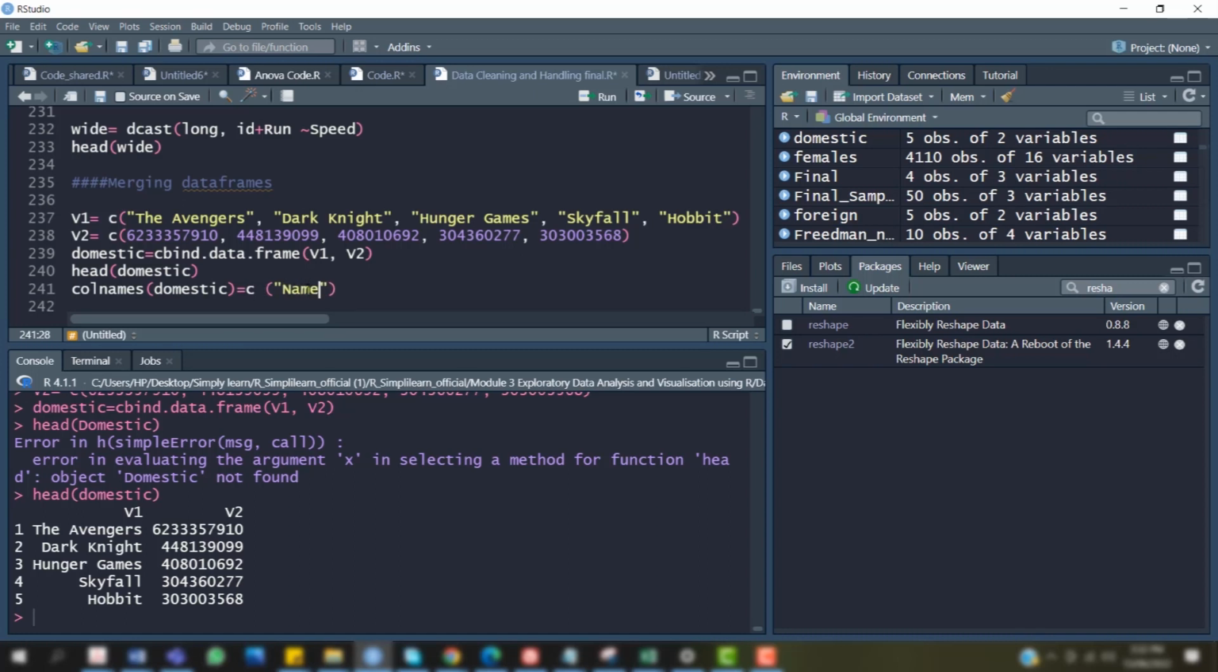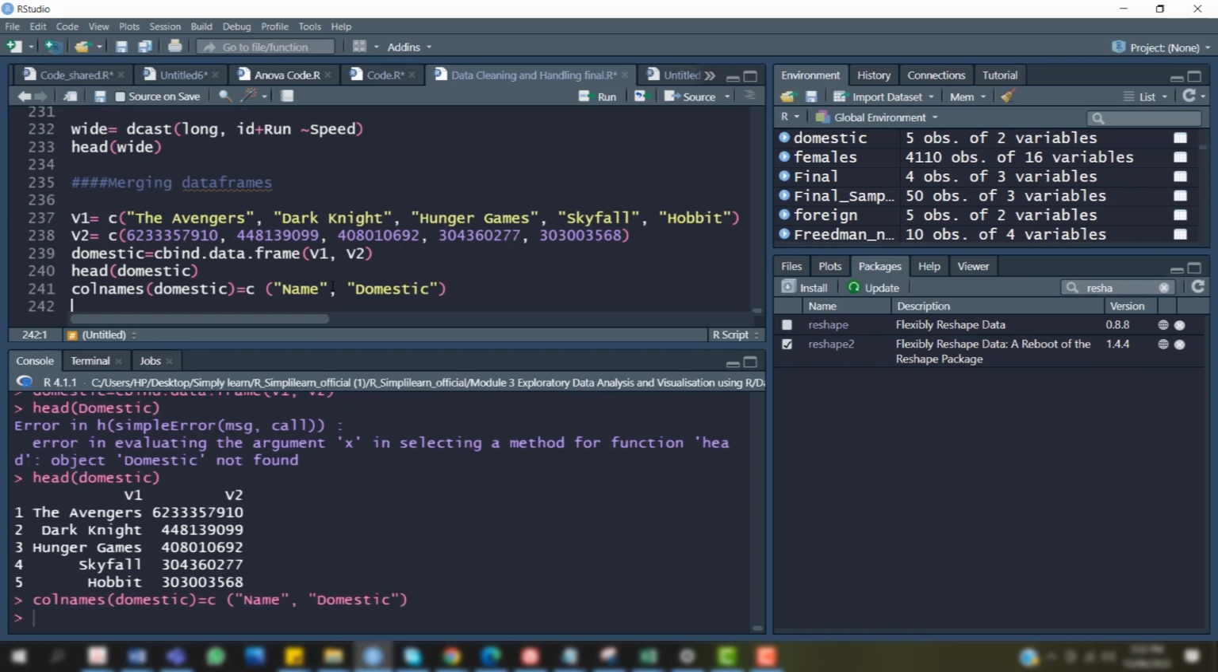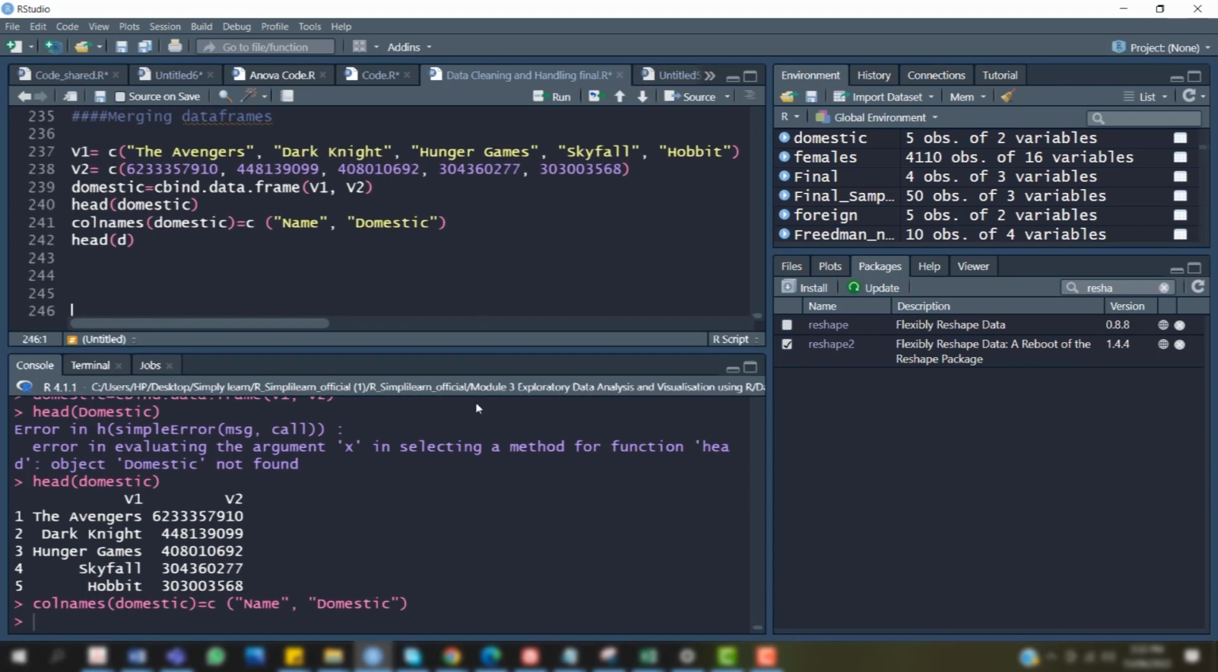Name, domestic. Now we have created the name. So now if I run the head command, I'll get the new data frame. Probably I'll adjust a little bit so that it is visible.